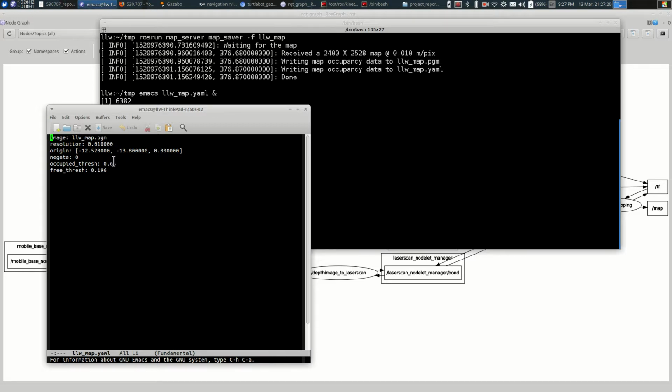Probability of being occupied. And remember, probability can only vary between 0 and 1. Nothing more, nothing less. And so if the SLAM navigation has estimated that the probability of being occupied is greater than 0.65, that marks that pixel as being occupied. If it's less than 0.196, it marks that pixel as being free.